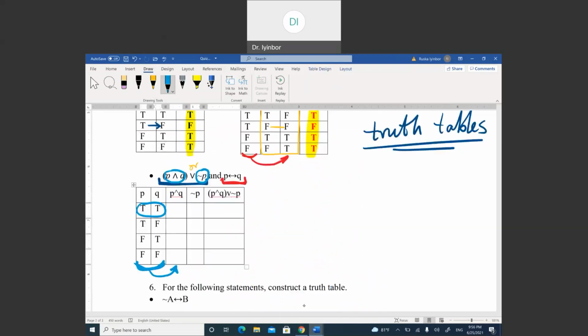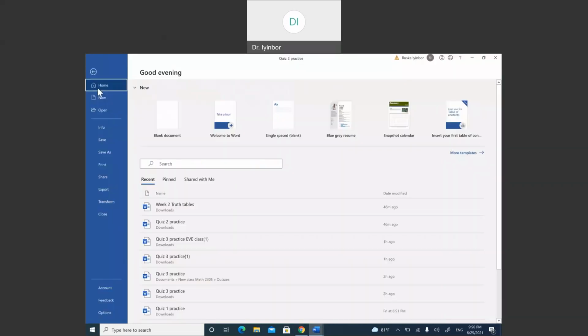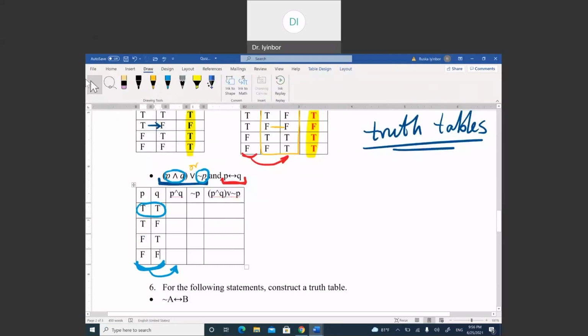So this is the and operation. So here we're gonna have only the first one be true, and everything else false. Okay? Then after that, I'm gonna do not P.